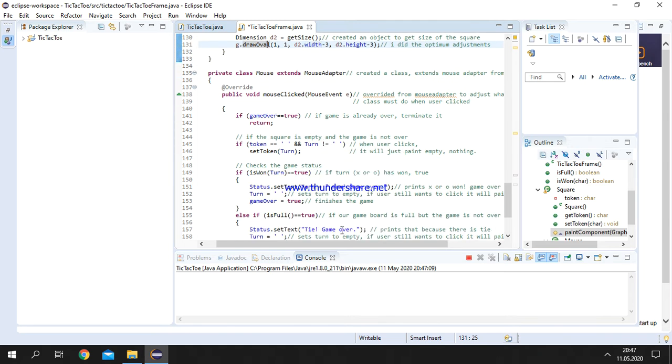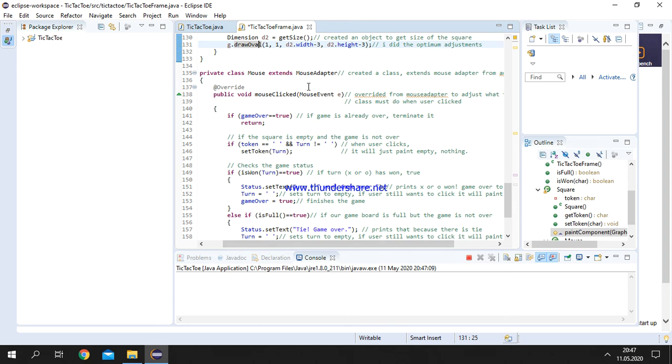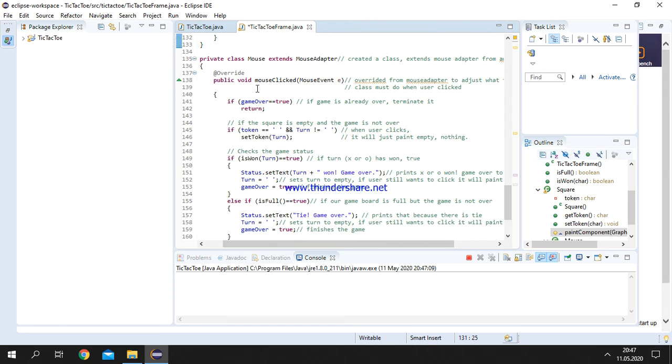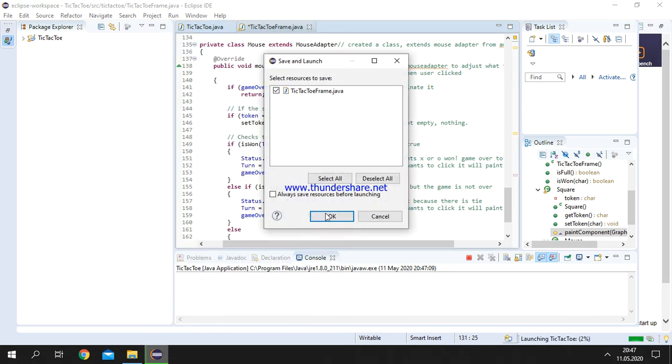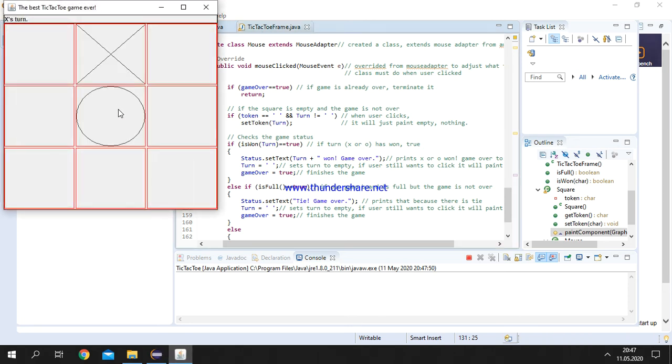In this class named Mouse, this class extends from MouseAdapter and overrides the function named mouseClicked. In there I determined what will happen when we click those squares. If our game is already over, it will terminate, and nothing will happen. Let me show you like this. Let's make the game over. Okay, game is over. When we click, nothing happens, as you can see.